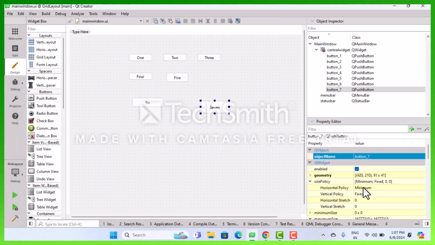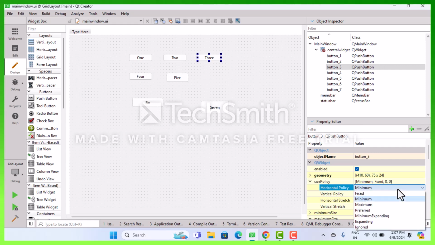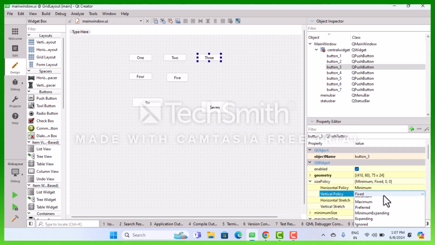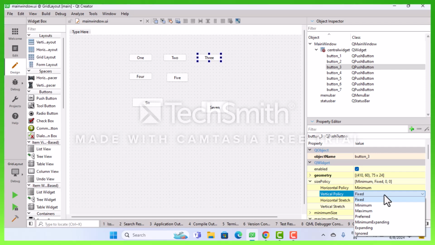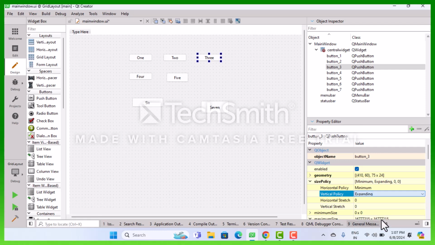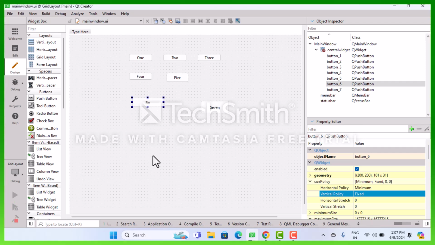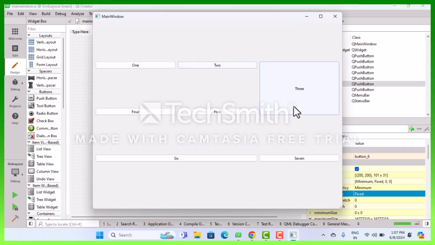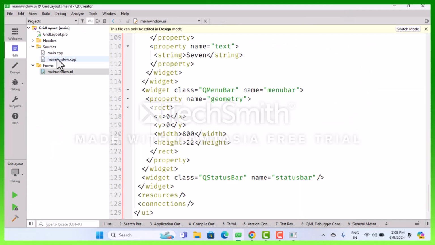What policy? We have to change our button 3, this policy. So we have to change the vertical policy to expanding, right, and this is okay. So let's run again, because I have to expand this button vertically. So my third button expands vertically to row number 1, and button 7 will occupy column 1 also and column 2 also, that we have written.